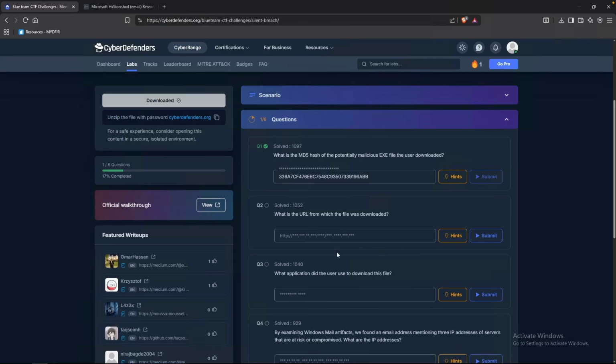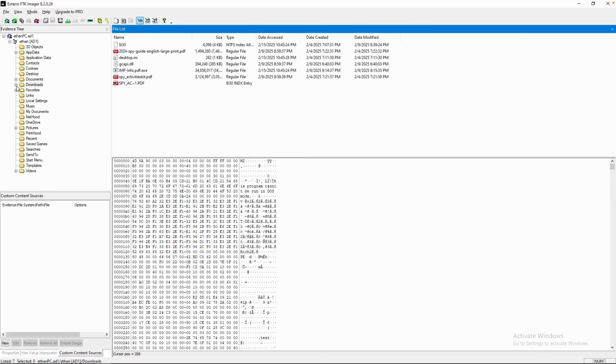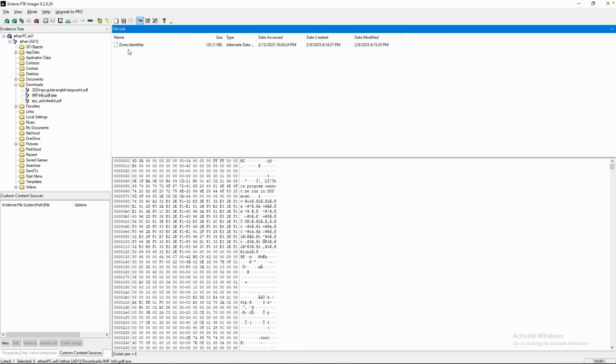The next question is, what is the URL from which the file was downloaded? Well, fun fact, if you're not aware, whenever you download a file from the internet, it could contain what is called an ADS, aka alternate data stream. And within this data stream, it could also contain the referrer and also the host URL. So what we can do from here is expand our downloads, or double click into this .exe file. If we do that, we now see something called a Zone.Identifier. This essentially is your alternate data stream.